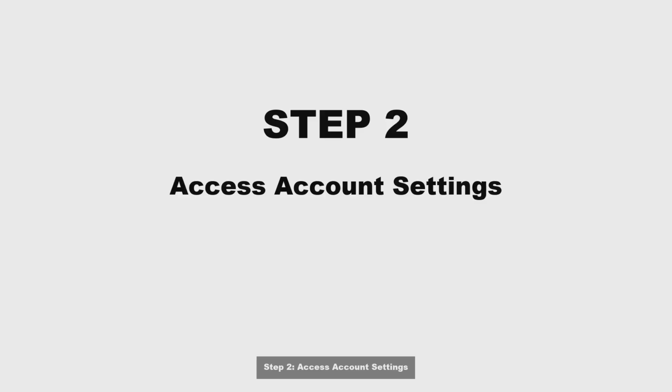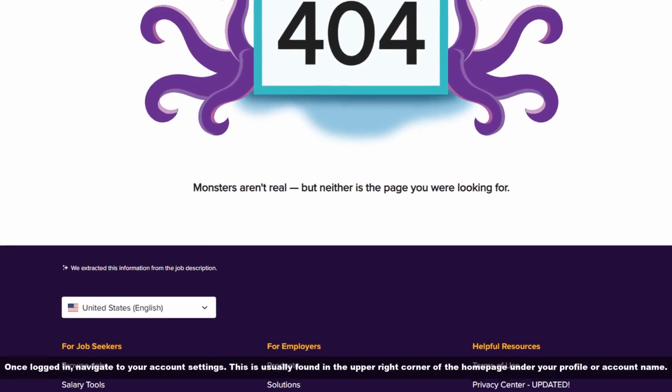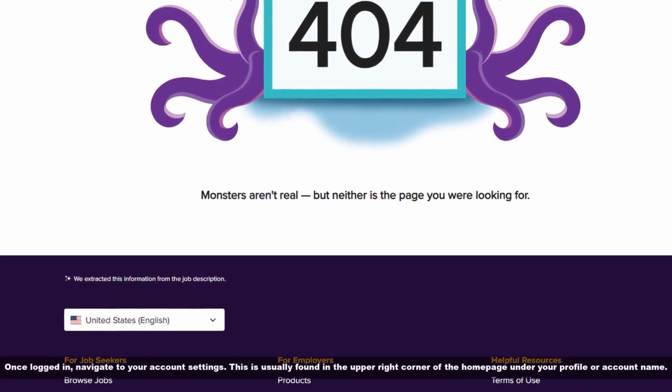Step 2. Access account settings. Once logged in, navigate to your account settings. This is usually found in the upper right corner of the home page under your profile or account name.